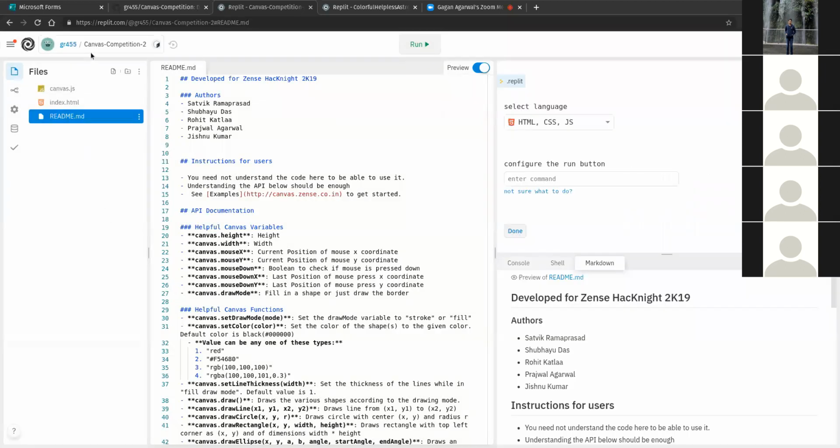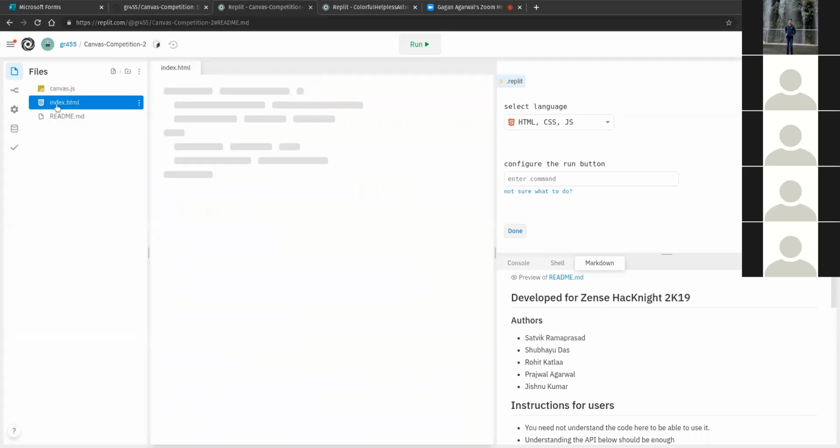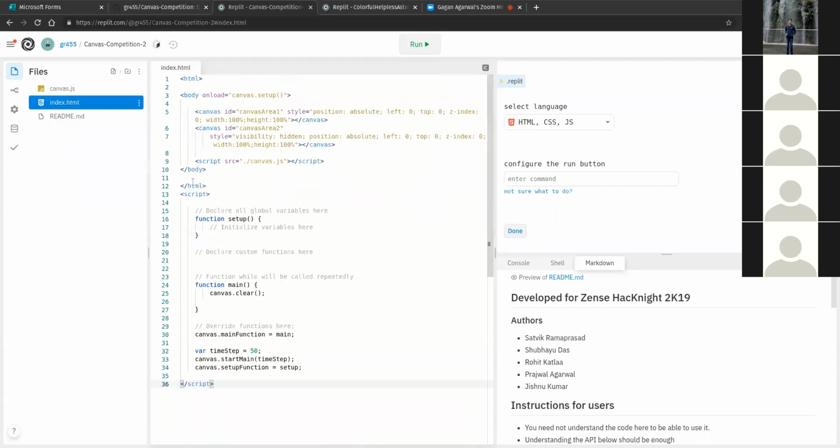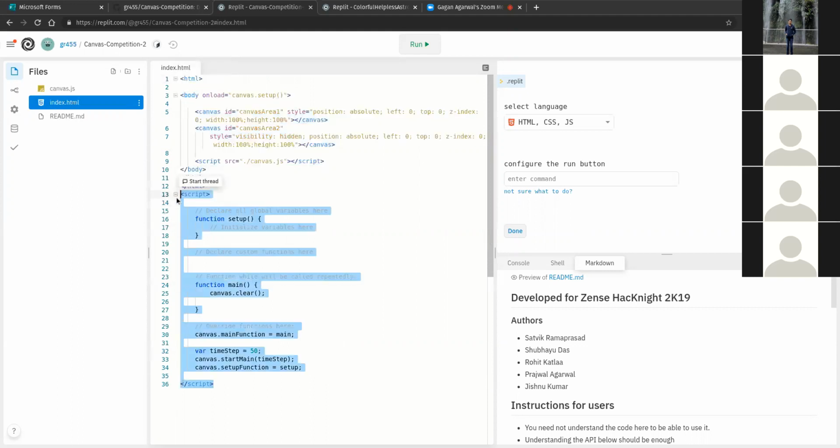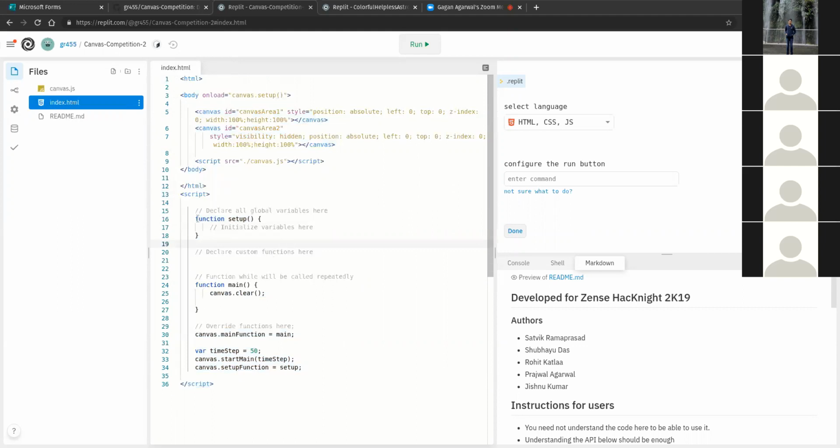Okay, so you can see that there are 3 files here: readme.md, index.html, and canvas.js. Right, so you don't have to care about the first and the last one. You only have to care about this index.html here. Now, in this index.html, there is some stuff up here, which again you don't have to care about. You only have to care about this stuff in between the script tags. Now, there are 2 functions here. You can see there's a setup function and a main function. And then there is some stuff here.